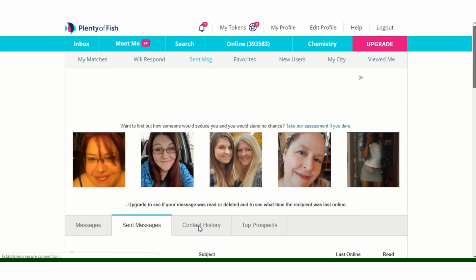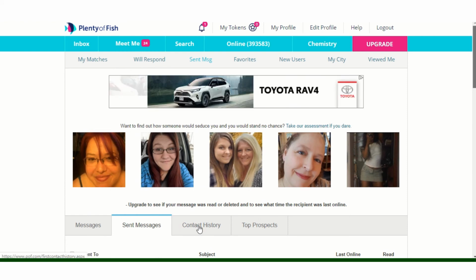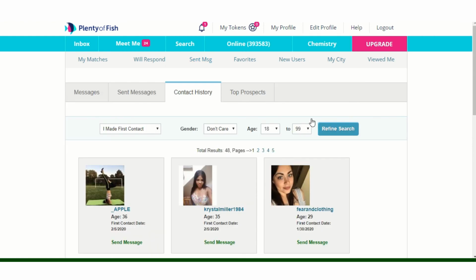The contact history, because this is kind of interesting. It shows basically who you've had contact with. It doesn't matter; in this example, I made first contact, so it'll show people that I reached out to. So basically where I made the first move, and then you can actually change that to people who first made contact with you, and you'll notice the big difference in profiles, I guess, people that you liked versus people that liked you.